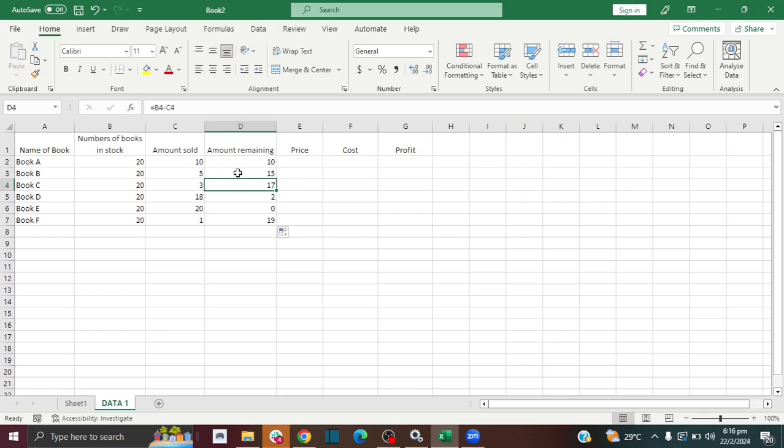So that made it quick and easier for you. And if you click on any of these cells here, you can see the formula in here. B7 minus C7. So this is B7 minus C7. Okay, so now we're going to move on to the prices.